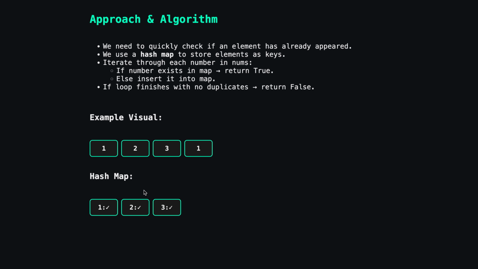So the algorithm goes like this. We iterate through each number in the array. If the number already exists in the map, we immediately return true because we have found a duplicate. Otherwise, we insert the number into the map, right? And now if we finish the loop without finding any duplicates, we simply return false. So that's the entire approach.